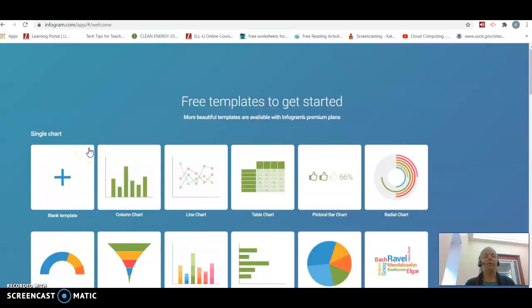Okay, so we've gotten all the way through the registration and here we are. And there are a bunch of free templates. There are templates they ask you to pay for, but don't pay for anything. We're just going to work with what's free.